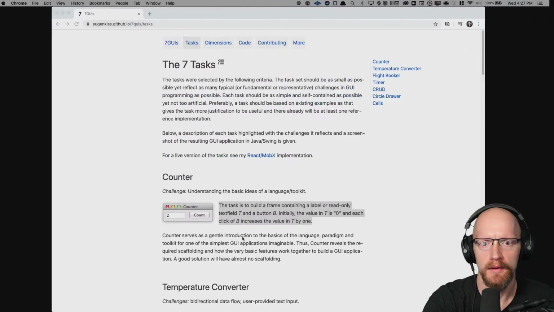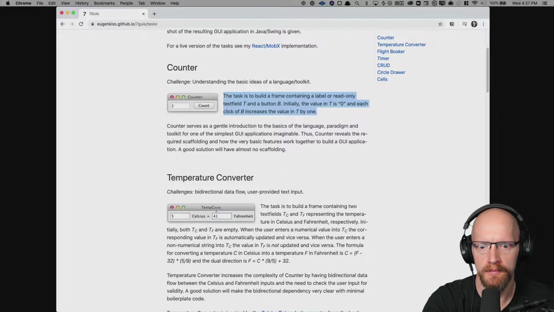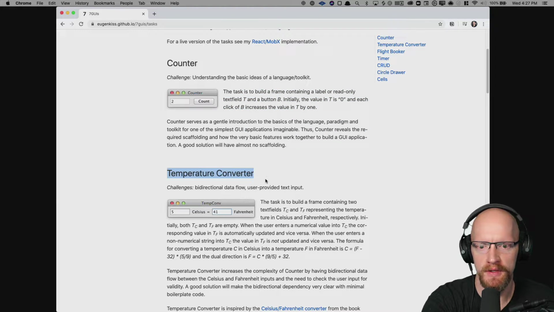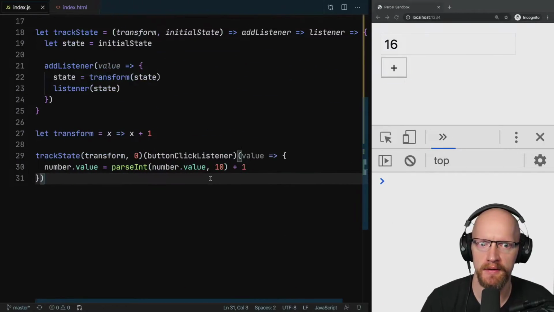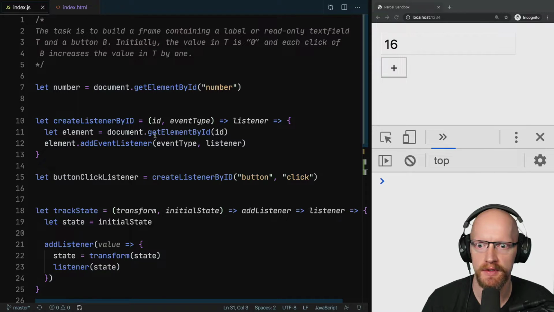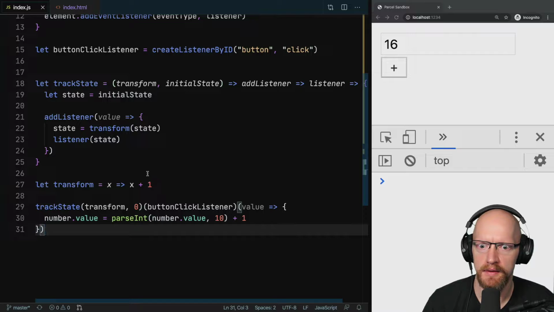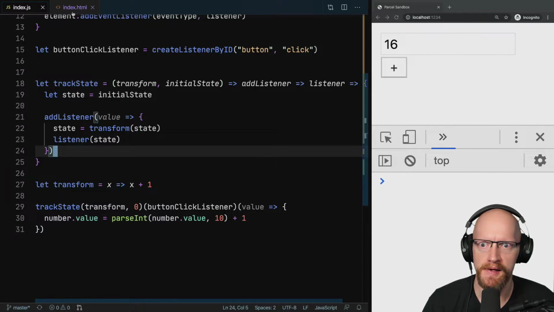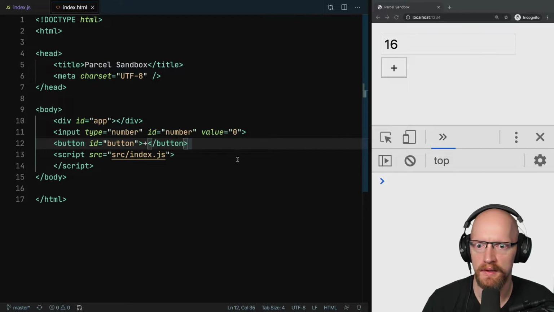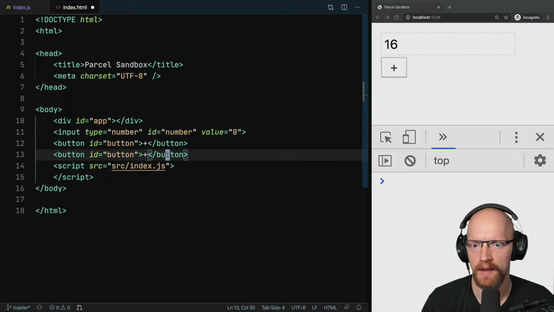Curious. Temperature converter is the next one. I'm going to add a decrement button too, just to make it a bit more full, I guess.